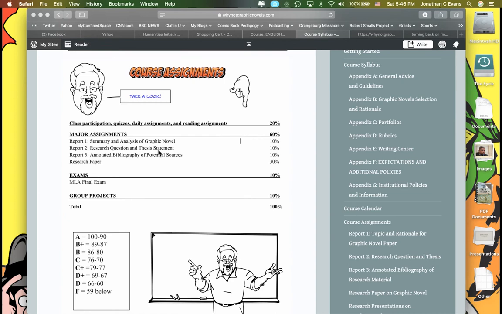Report 2 is developing the research question and thesis statement, and Report 3 is the annotated bibliography of potential sources. All three of these will be tied into the graphic novel and the research you're doing. That's all tied into your research paper. And the research paper itself actually has components, such as a chance to do peer review, a rough draft, and a final draft.